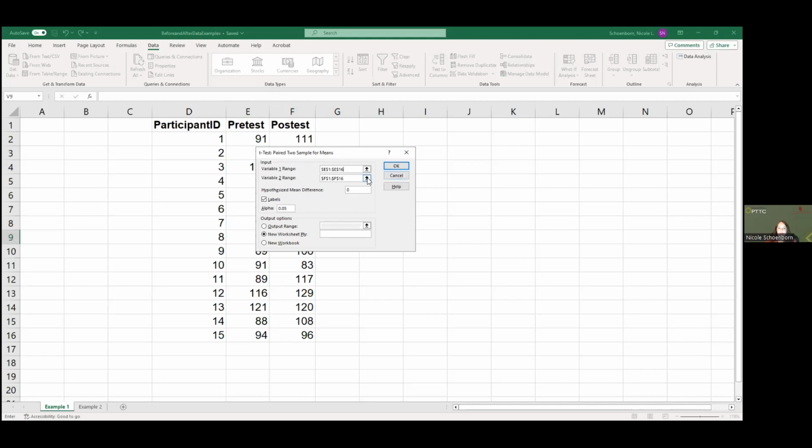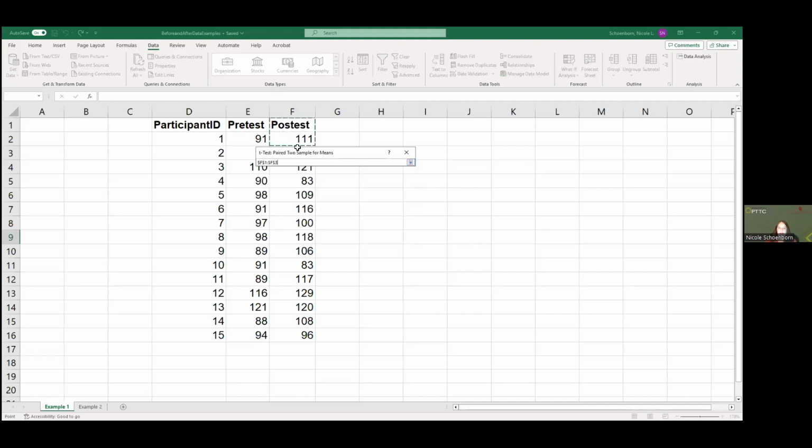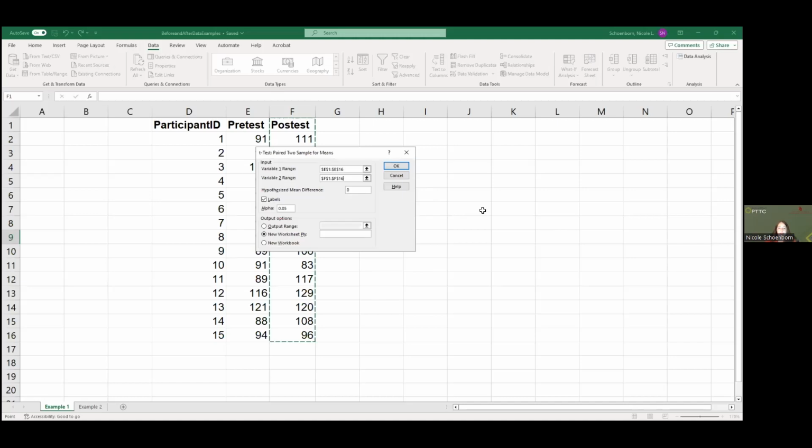And then I'm going to go to variable 2. And I'm going to click that arrow again. And I'm going to highlight the post-test column this time, including that header. And then just click my arrow again. So now I've got my data in there for both variable 1 and variable 2.